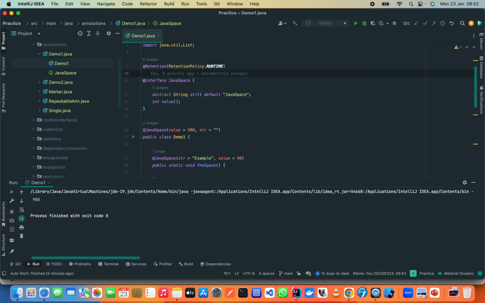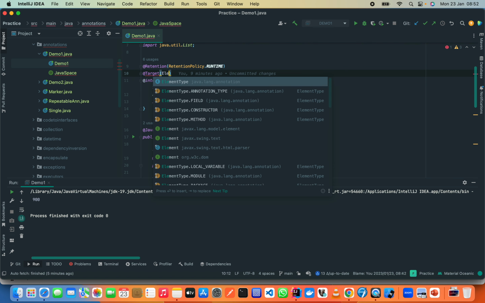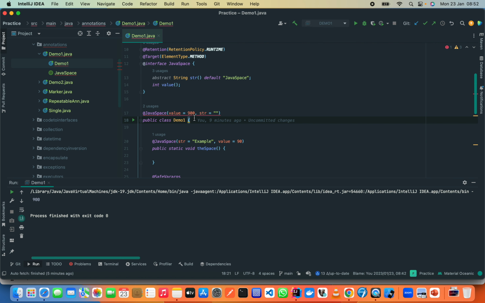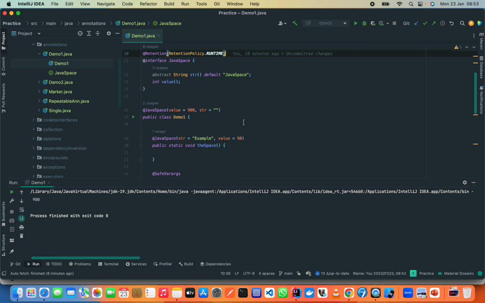Let's observe what happens if I put my target and I specify that the annotation can only be applied on a method. See, immediately I specify this, we have an error at class level, because I've specified that this annotation can only be applied at method level. Or I can specify that it can only be applied at field, which means at method and at class they are not allowed, the annotation cannot be applied at those levels. But if you remove this at target, it means you can apply it anywhere you want to apply. I hope that clarifies it.